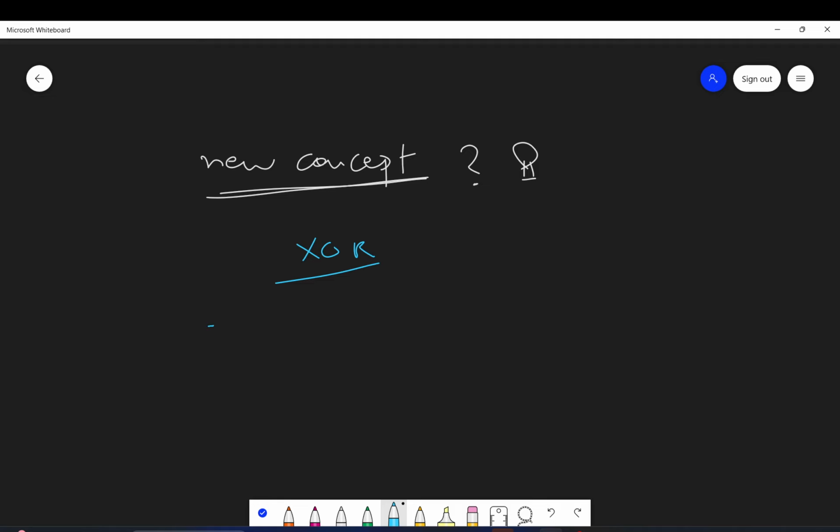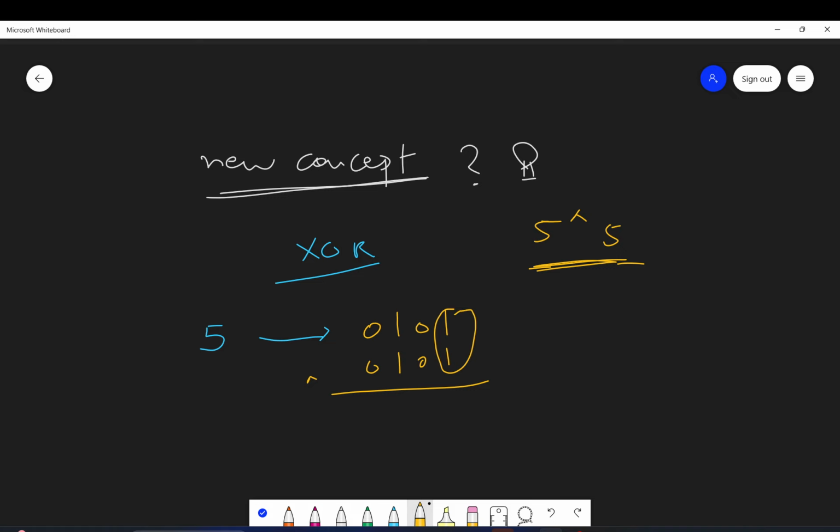So let's say you take a number 5, and its binary representation is 0 1 0 1. If you do 5 XOR 5, what do you get? When you do XOR of same numbers, it gives you 0: same number 0, same number 0, same number 0, so you get 0.